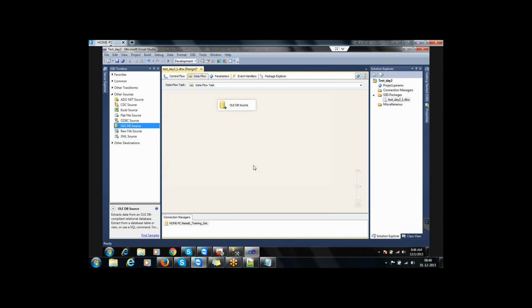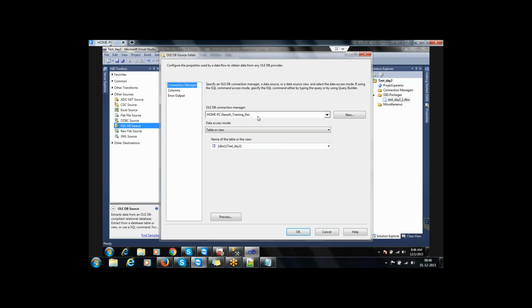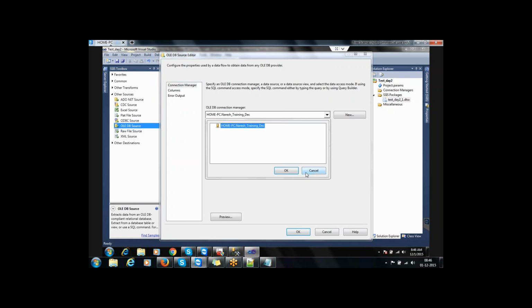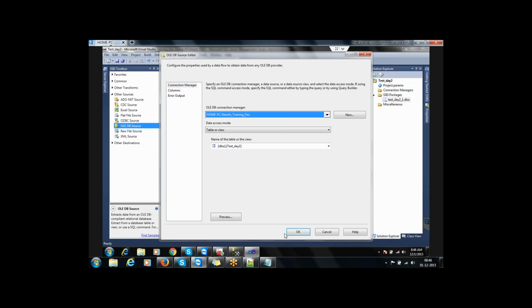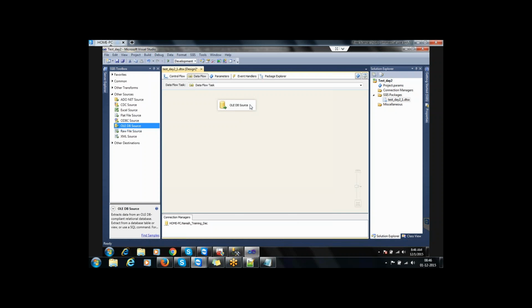See, earlier we had a red mark, right? Now it got resolved and now it is ready. If you don't have any kind of red mark or something like that, you are ready with your database source. And my destination is a flat file.